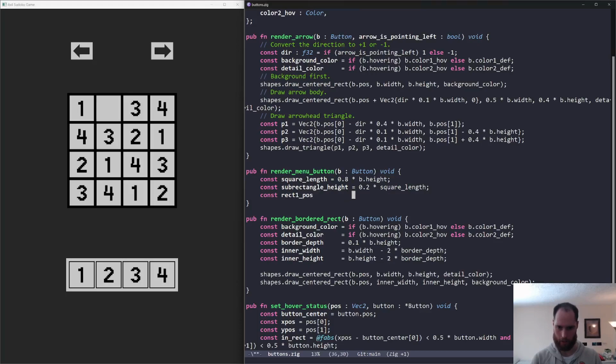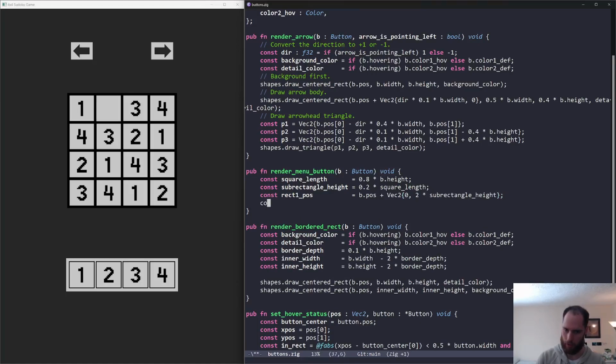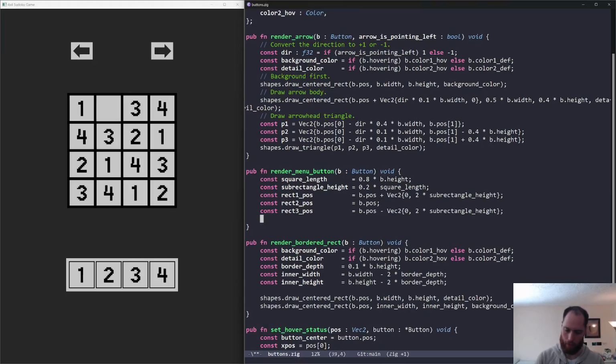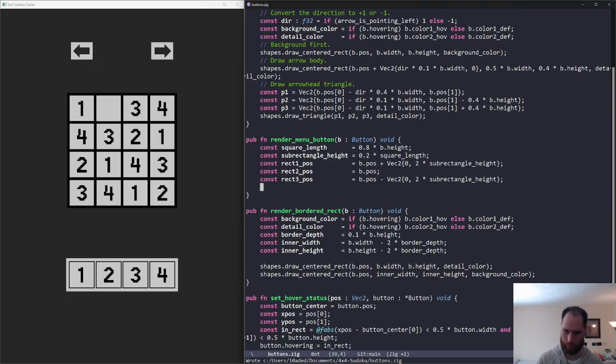Now that we've got that, we want to specify the positions of 3 rectangles immediately above this. These positions will be the button's position plus a vector 2 with no x offset, but 2 times this sub-rectangle height. For the rect2 pos, we just want this to literally be the same as this. And then for the rect3 pos, we want this to be negative instead. Go away, Emacs. Okay, now we've got those, we can draw the appropriate rectangles. We're nearly done.